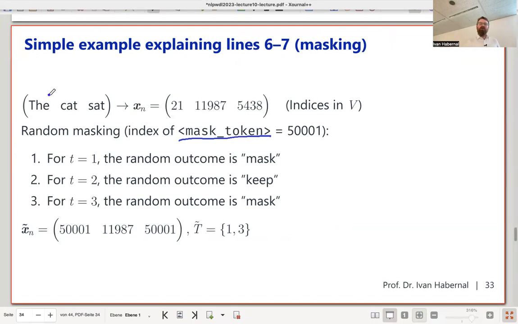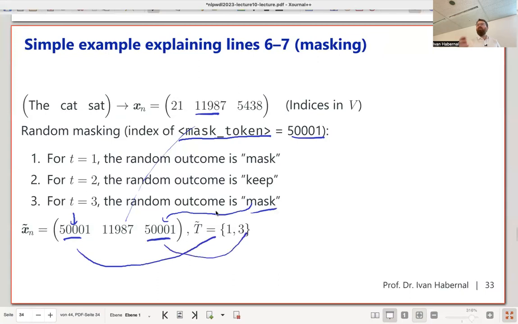I'm going through each word. The token at position 1 is the word, and I throw a coin with this probability, and the random outcome is to mask it. So I replace this word by the mask token ID. For the second one, I flip a coin, and the outcome is keep, so I keep the original one. For the third one, the random outcome is mask, so I mask that. Then I keep in this T-tilde the indices of the masked words: this is 1, and this is 3. I'll use them later for computing the actual losses.